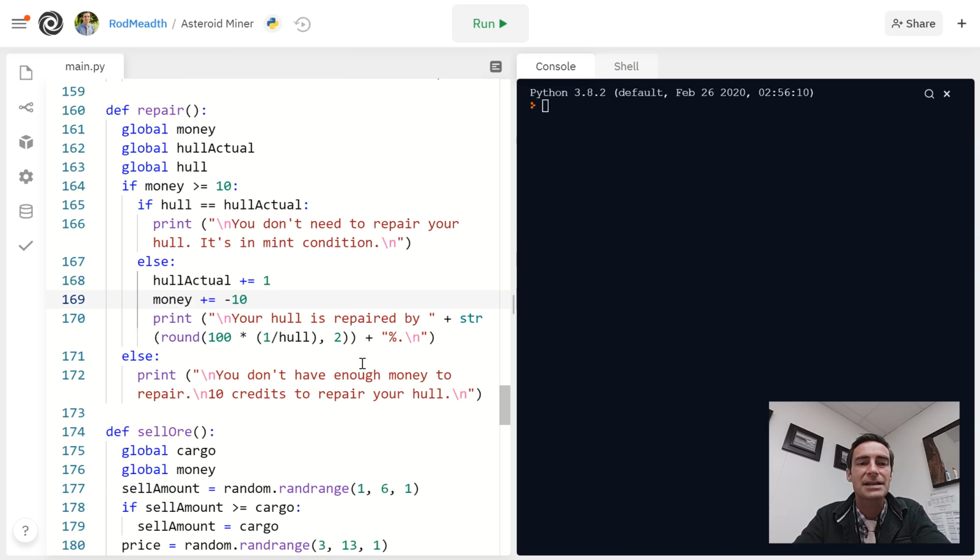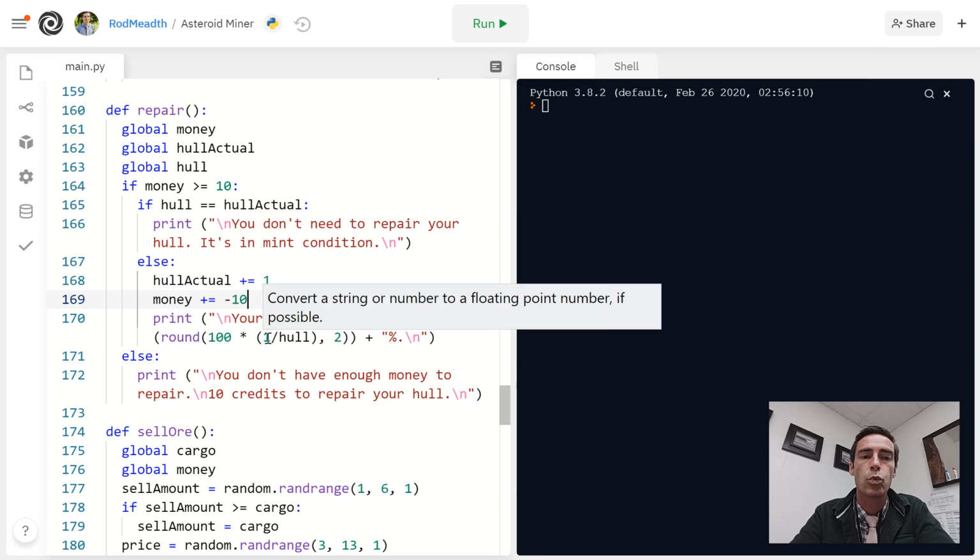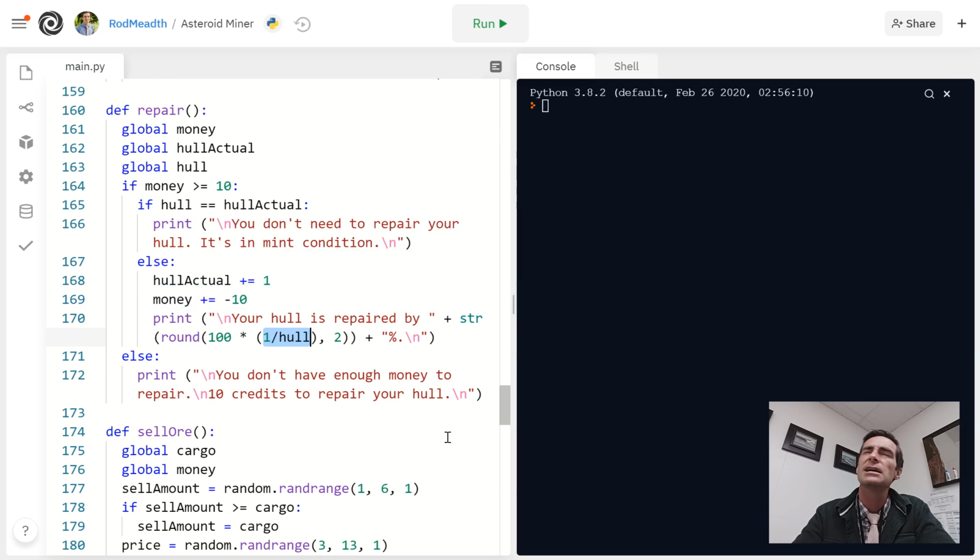This looks a little complex, but it's actually just doing a percentage. I said your hull is repaired by, and then I do 1 divided by hull. Hull is my maximum hull hit points, if you like. So when I do 1 divided by that, and then multiply that by 100, that gives me the percent that each hull unit is worth.